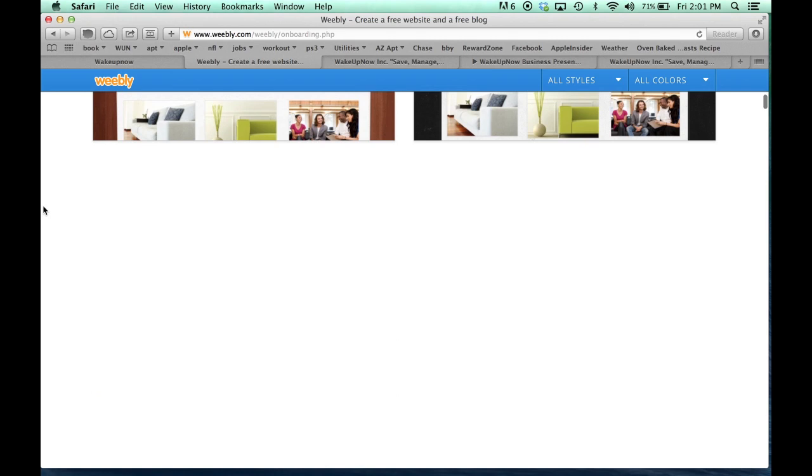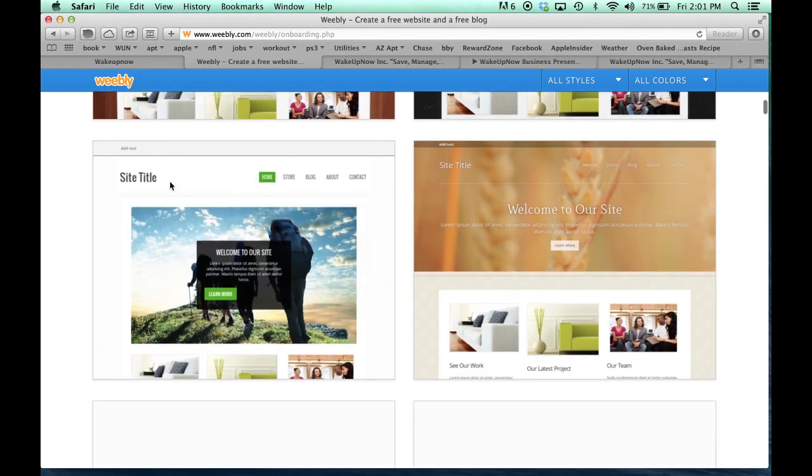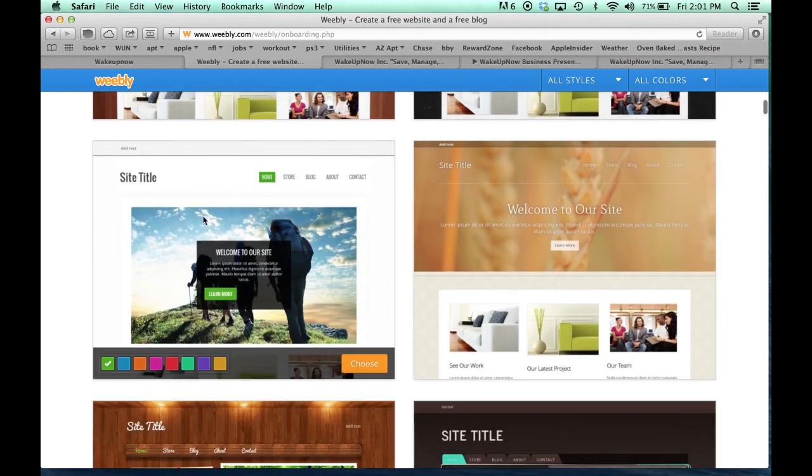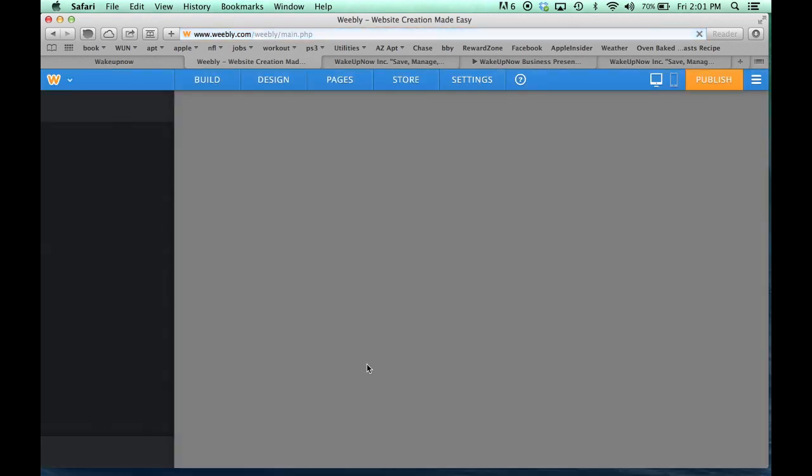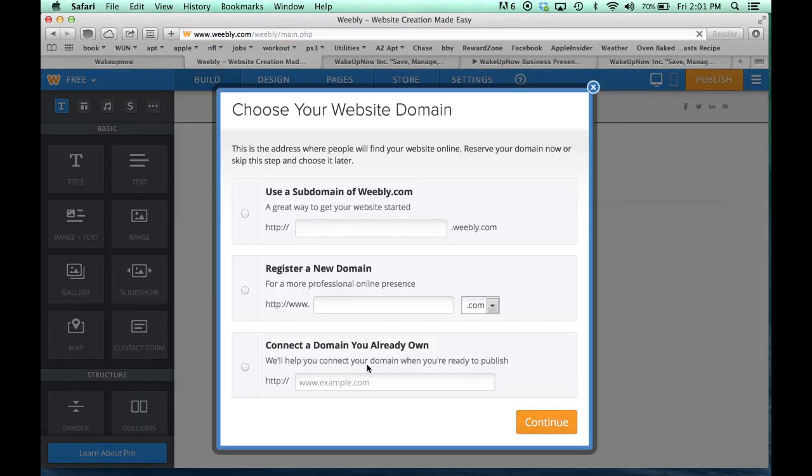You guys can choose any one of these themes. I would recommend just doing this one right here. This is the one that we've been using. Choose the color red and just hit choose. I would stick with red. That's the most eye-catching color. That's the most effective color to use. So go ahead and choose this theme here. And then that's going to take us into the website creation.